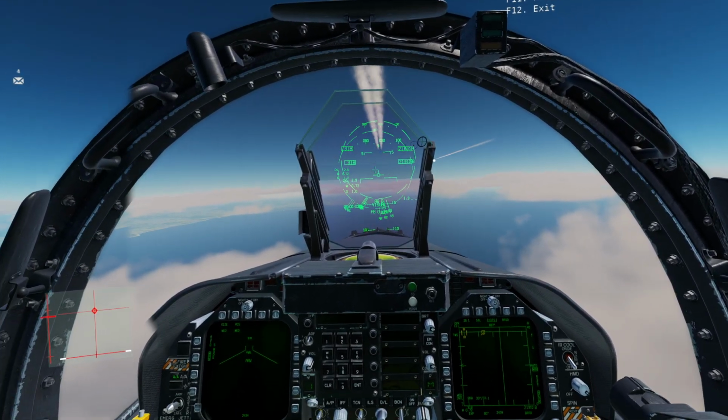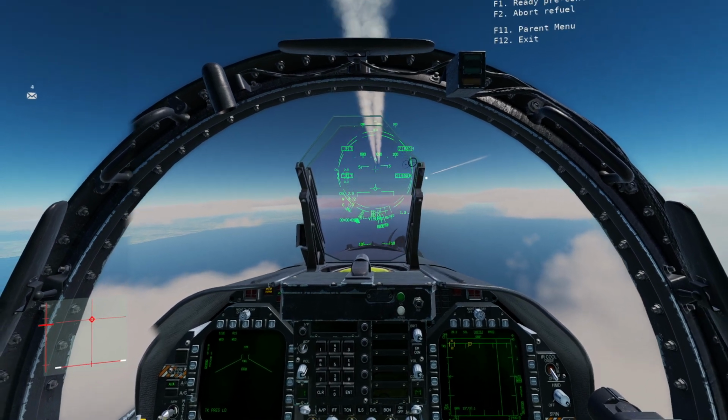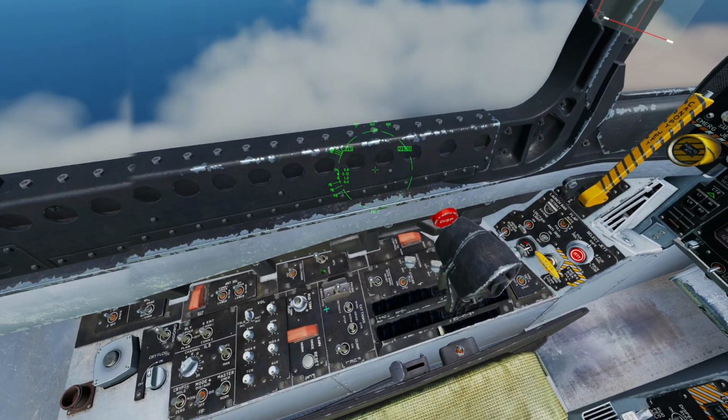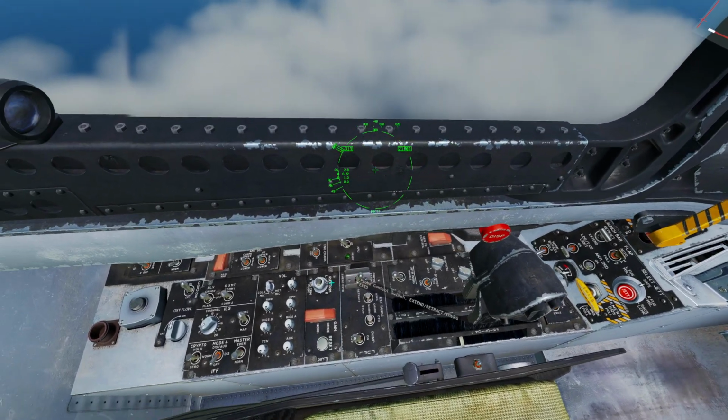So here, I'm going to extend my refueling probe. I have it on a keybind, but you can also do it with this switch here.